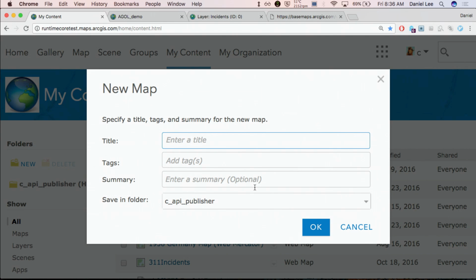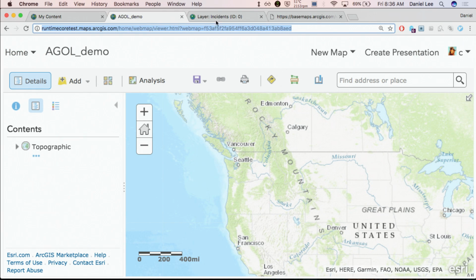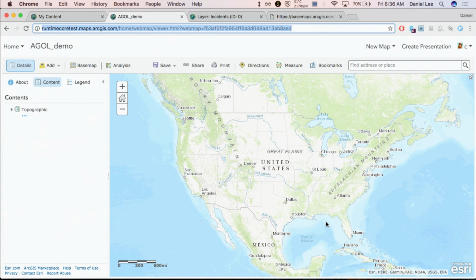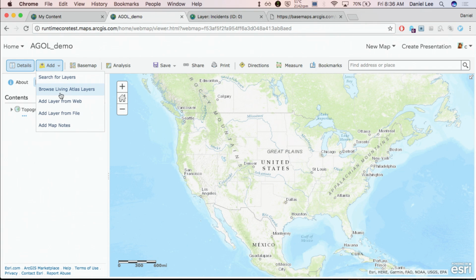You can put the title in, some tags in, but I already made one, so I'm just going to go straight over to that one. Okay. So you have this map, and let's say for your organization's needs, this map isn't to the liking of whatever your boss wanted. So you can then add a base map and some operational or data layers to this map. You do that through this Add button here, and you have multiple ways of adding a base map and operational or data layers to it.